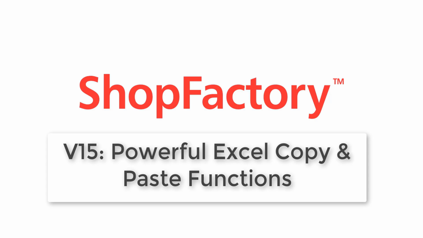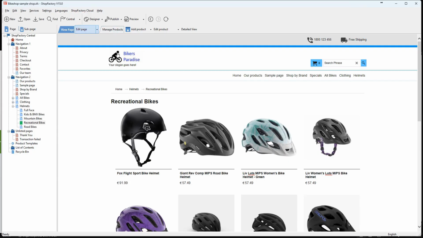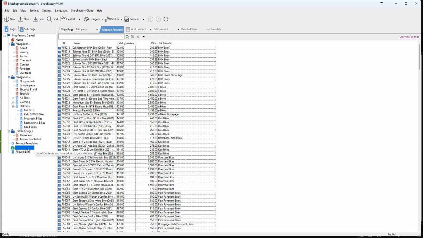In this ShopFactory 15 video, we'll show you a powerful import and export feature for Excel. To use this new function, which lets you copy and paste data from Excel, we need to go to the list of contents. You can do this at the page level. If you go to Manage Products, you can select and edit products here. Or you can also do it in the list of contents. That's what I'll do for this example.